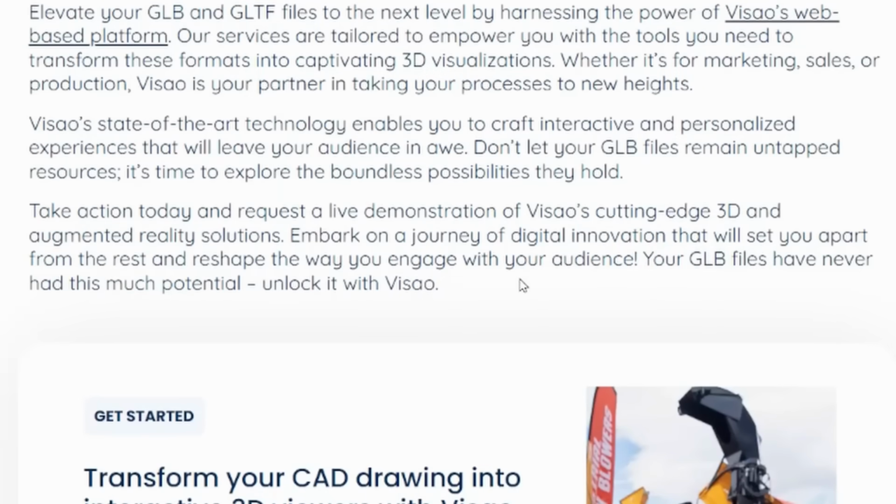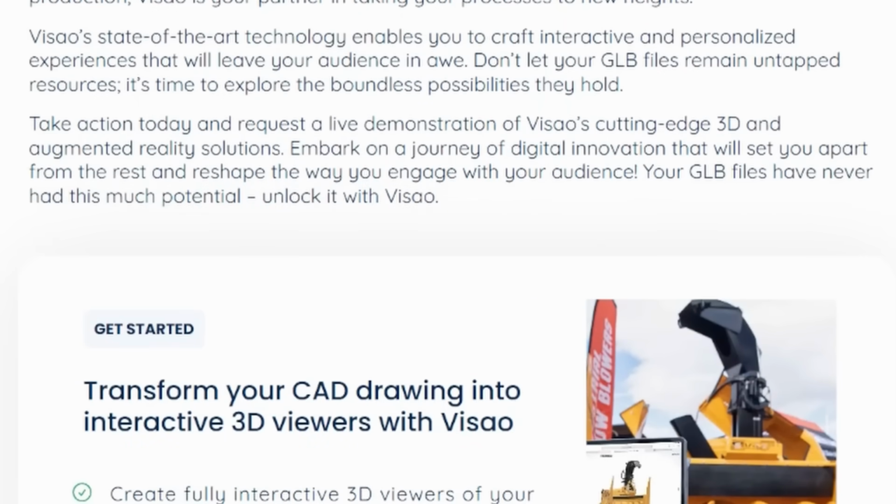I'm sorry, this is just very funny and sad at the same time. Don't let your GLB files remain untapped resources. It's time to explore the boundless possibilities they hold. Like people are sitting on this untapped potential on their hard drives. If you don't let those GLB files spread their wings, you're gonna miss out. Embark on a journey of digital innovation that will set you apart from the rest and reshape the way you engage with your audience. Your GLB files have never had this much potential. Unlock it with visao.